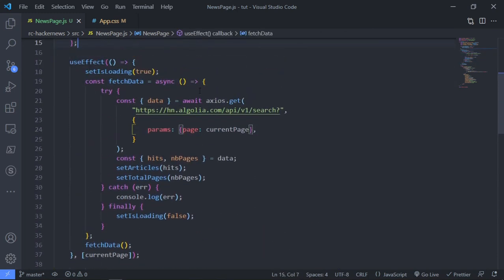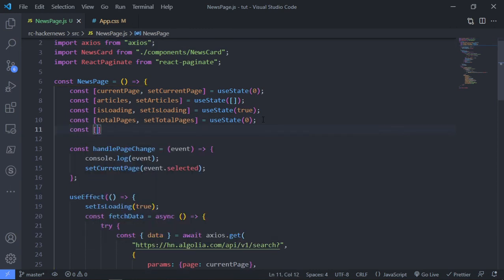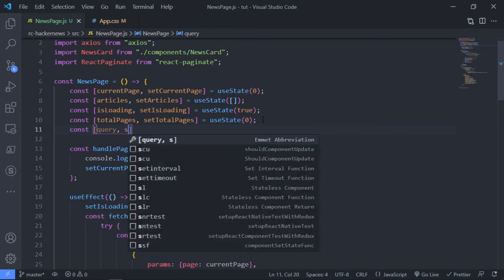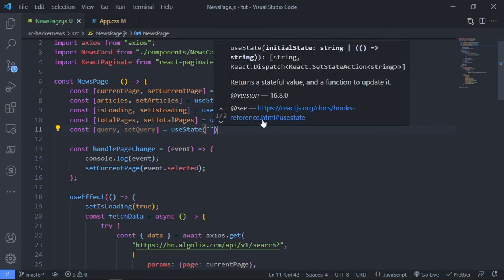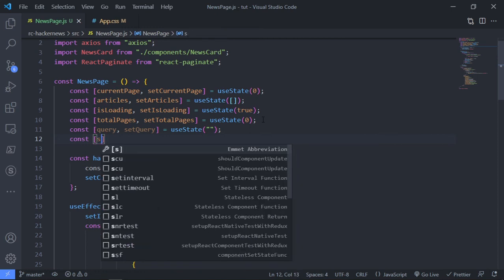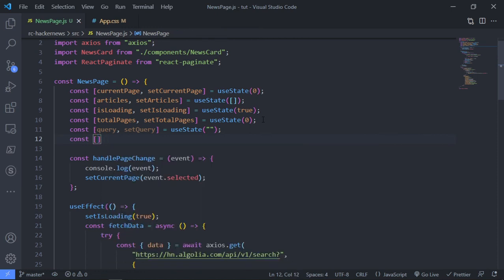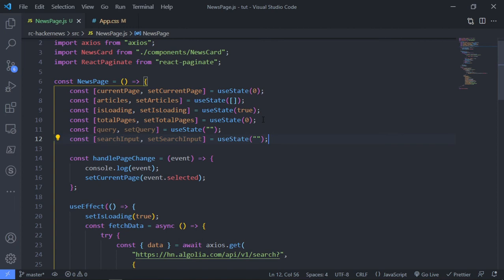So now I want to add a search form to our application so we can search for the articles. So here we're going to define another state for the search query, and by default it's going to be an empty string. We are also going to need one more state for the input value, since we are going to have an input tag in the search form. So we're going to declare that one as well, and by default this is going to be an empty string.